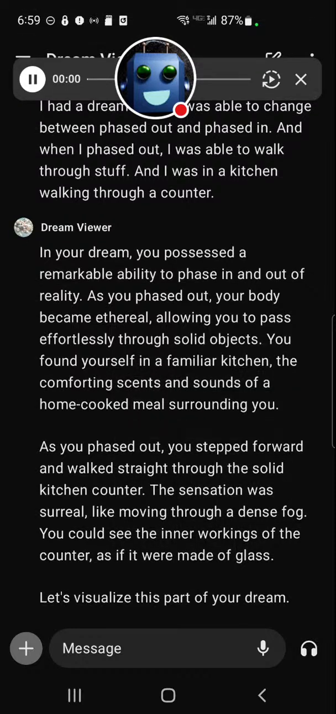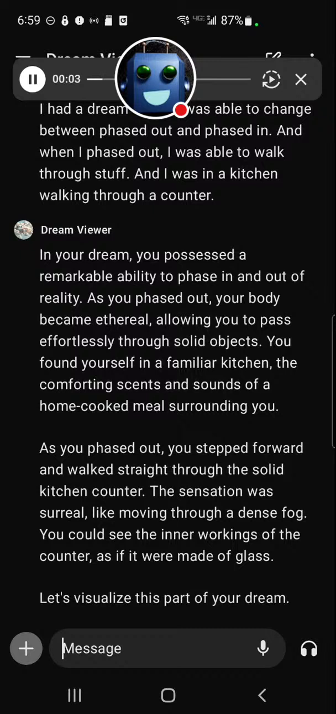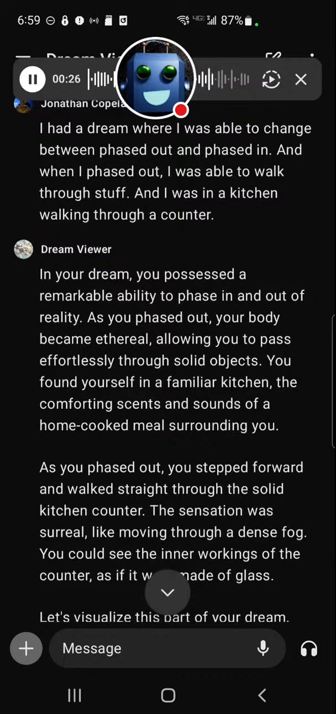In your dream, you possessed a remarkable ability to phase in and out of reality. As you phased out, your body became ethereal, allowing you to pass effortlessly through solid objects. You found yourself in a familiar kitchen, the comforting scents and sounds of a home cooked meal surrounding you. As you phased out, you stepped forward and walked straight through the solid kitchen counter. The sensation was surreal, like moving through a dense fog. You could see the inner workings of the counter, as if it were made of glass.